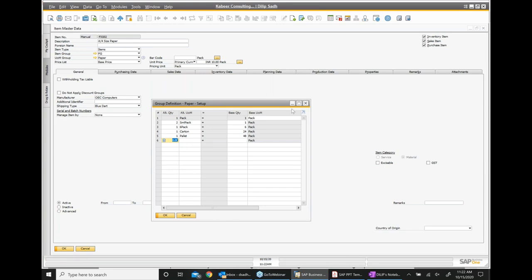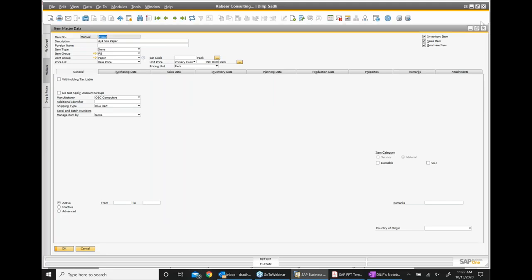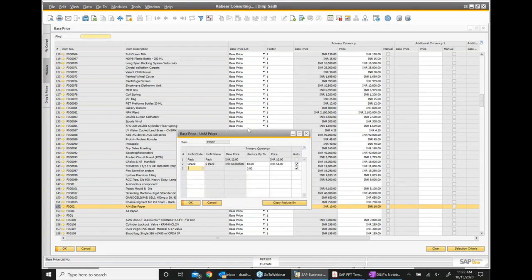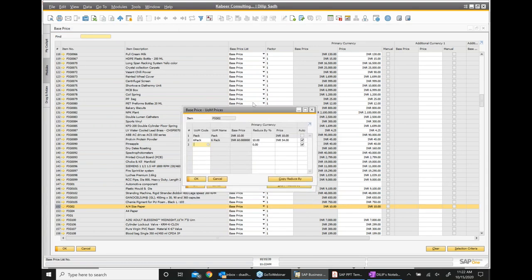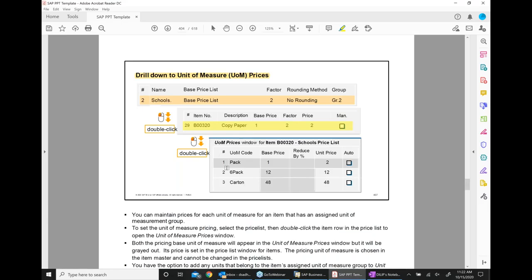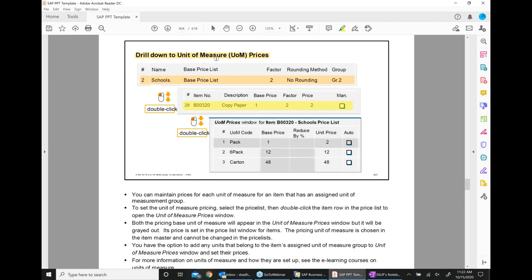So we talked about, this is my item group definition. This is the unit of measure, because one item can have multiple units of measure. If I go back here, this is my item. If I double click on it, it opens up base unit of measure prices, and that is the screen you will see here. Drill down to the base unit of measure price if you have an alternative unit of measure defined.